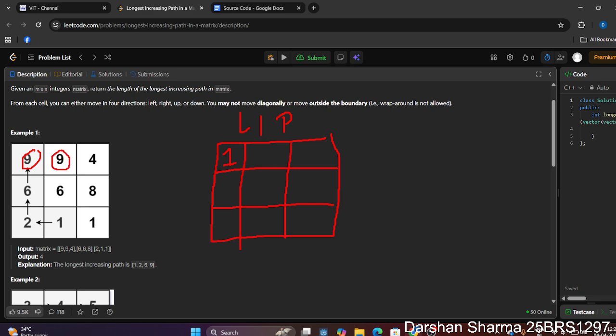So now what we do is we go to the next square, which is 9. So we are going to run a DFS on this. We cannot go to the right, we cannot go up, we cannot go left, we cannot go down. So we store the result as 1 in this matrix, right?